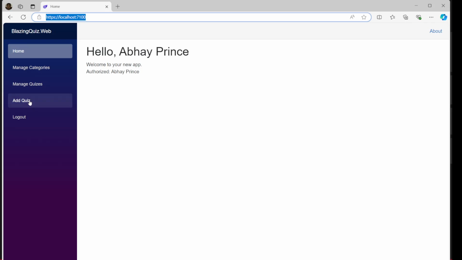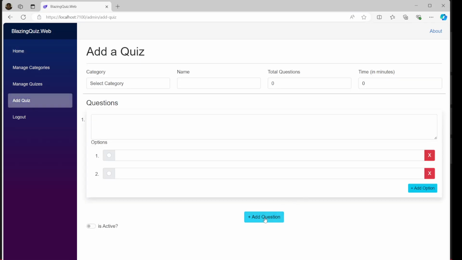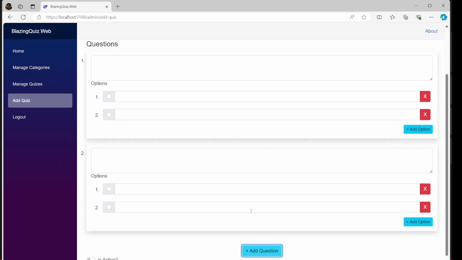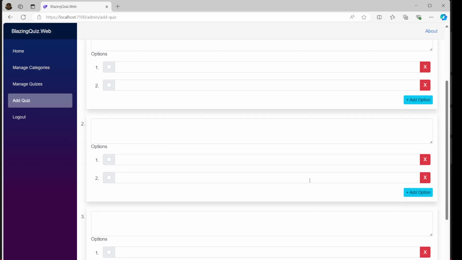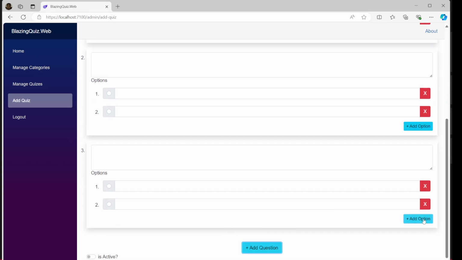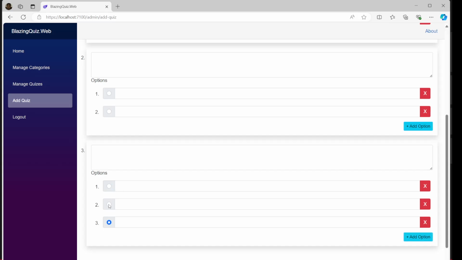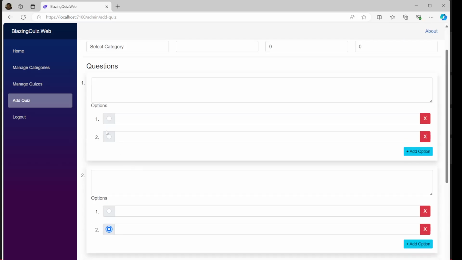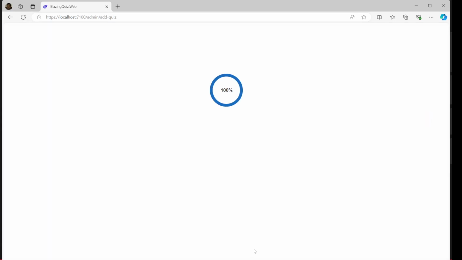Okay, it's here. Let's see, add quiz. We have this add question button. If I click on it, you see we have added the second question. If I click on it again, we have this third question. We can add options to this one only, and there is some problem, right? I checked this one, but it checked the last one. After that it works fine, but initially it does not work. There is some missing piece. If I refresh this, there is something which is not right.